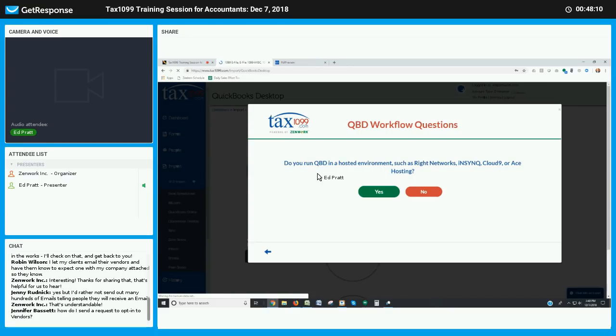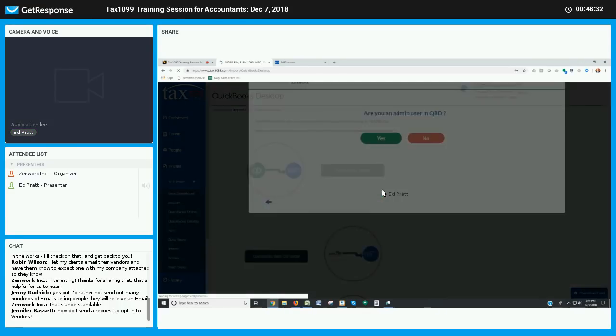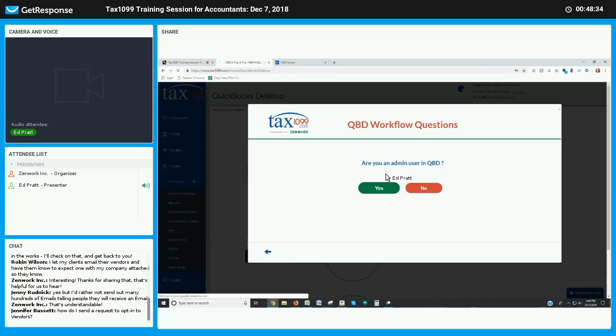But really, you're coming out at one of the two options, which is either the plugin or the web connector. This one's asking if I work in QuickBooks in a hosted environment. If I say yes, then I get the web connector option. If I say no, I get another question. Do I have administrative privileges on my PC? In other words, can I download programs to my PC? If I say no, I get the web connector option. If I say yes, I get the question about being an administrative user in QuickBooks. Again, if I say no, I get the web connector.